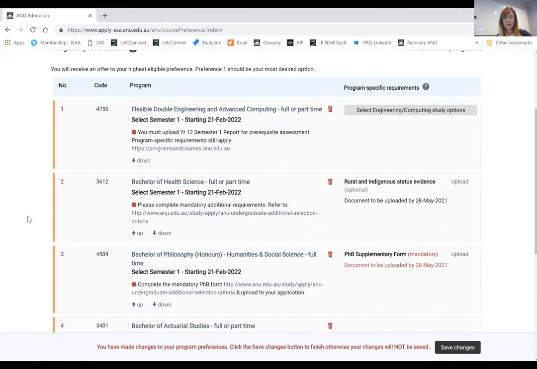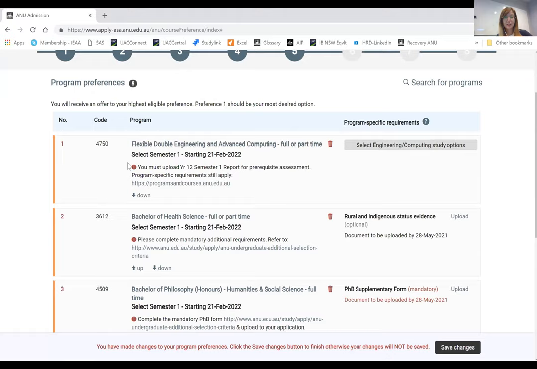For example, for the flexible double engineering, there is a note here saying you must upload your year 12 semester one report. This is because when we are assessing the early offer, we are also assessing the prerequisite requirement. For the engineering and advanced computing group, there is a minimum math requirement. So in order to get an early offer, you need to first of all make sure you meet the co-curricular requirement and your selection rank is high enough, but you also need to meet the prerequisite requirement. So upload a copy of your year 12 semester one report.